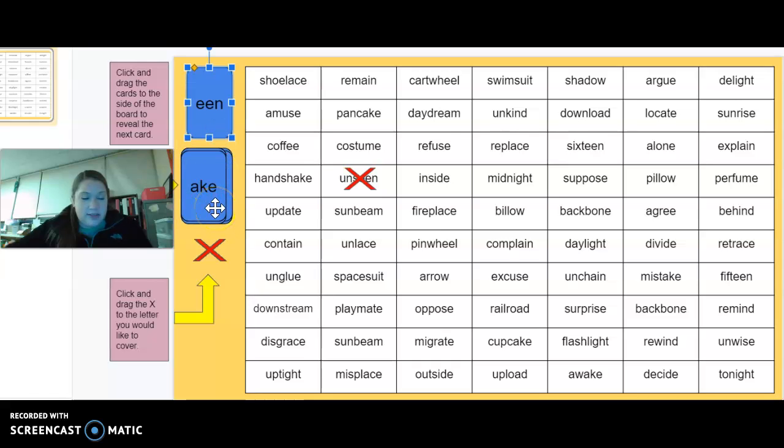The next long vowel pattern I see here is AKE, and I see right next to the one I just put is "handshake" that has the AKE as well. So I'm going to click and drag another red X. Remember, you want to try to find words that will create a column or a row so you can be done with this lesson and submit it to your teacher.